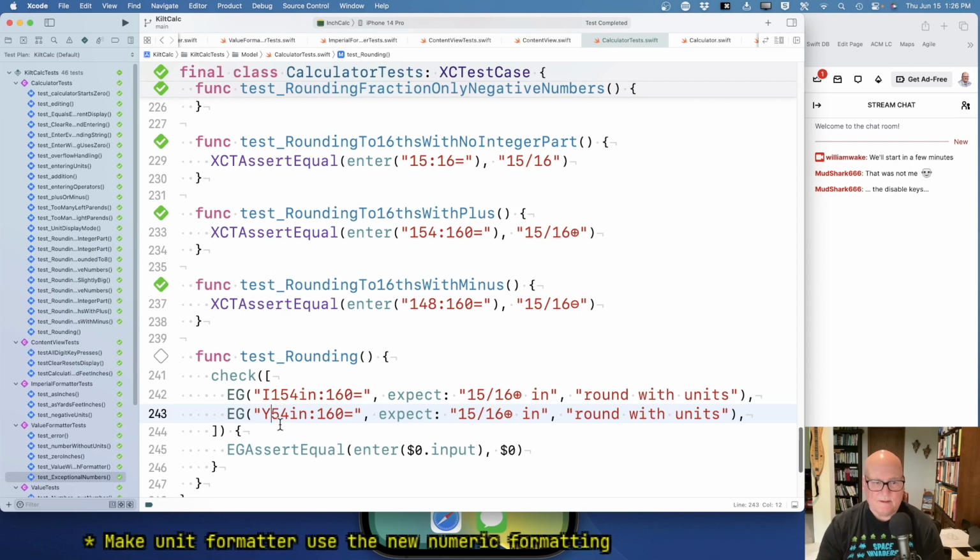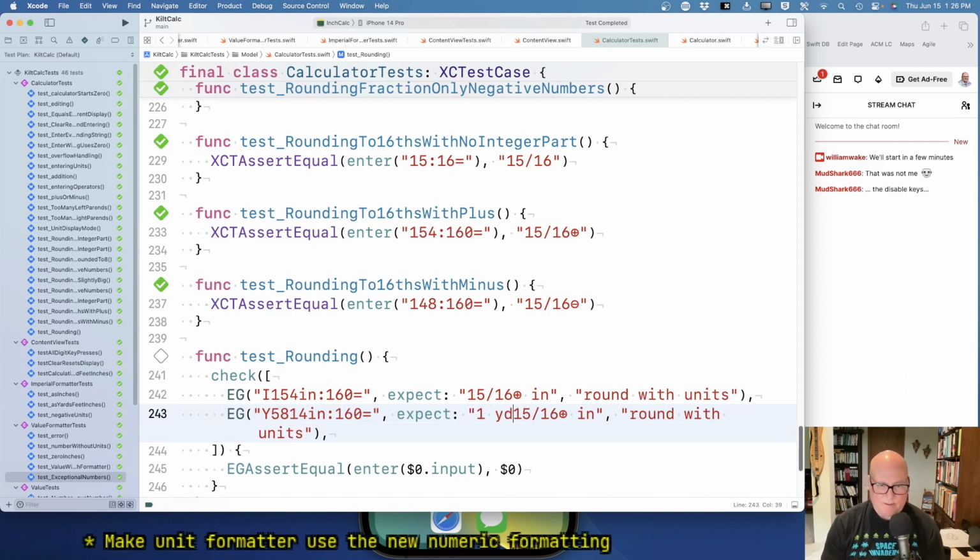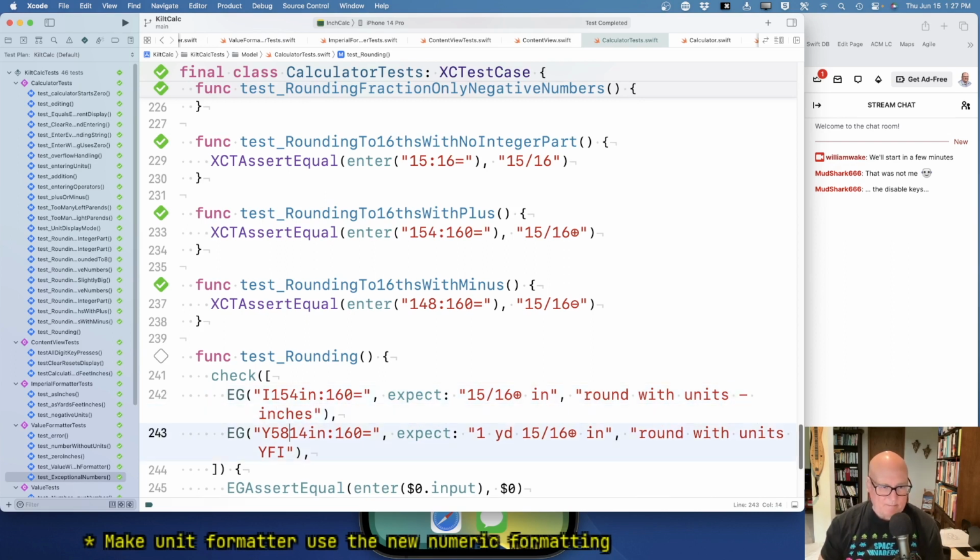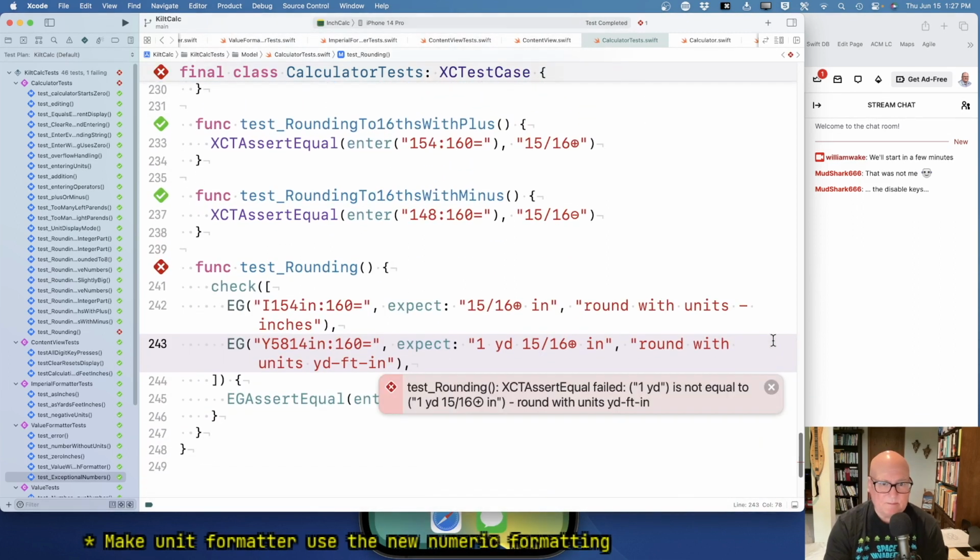57.60 plus 54. Okay, 58.14 inches should be 1 yard, 15/16 inches. I've been using that, but maybe it's not common enough. Okay, now I believe this should just fall out. What do I know? 1 yard, 15. Huh.